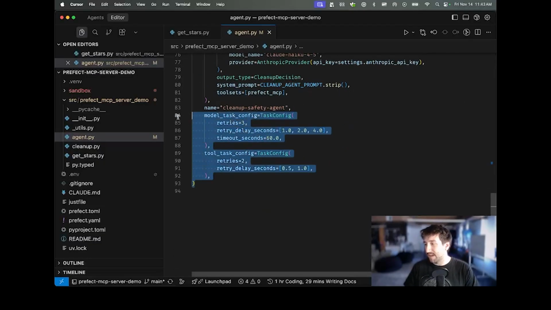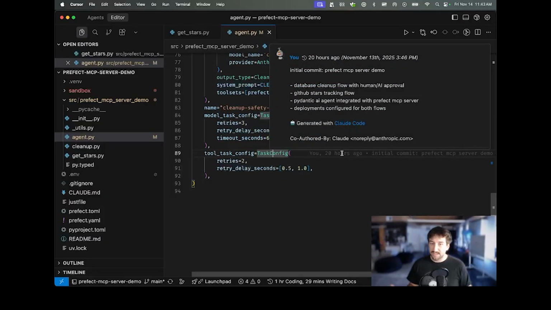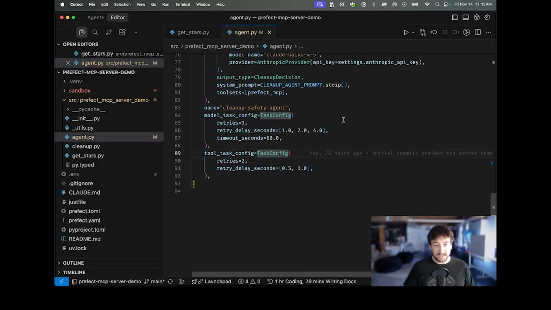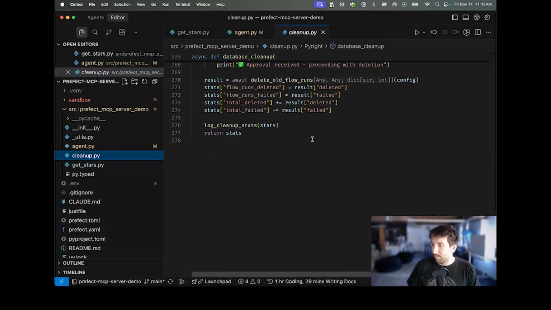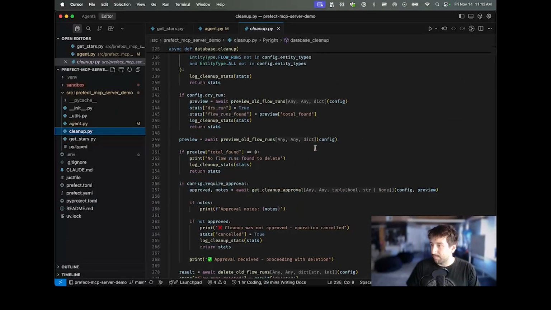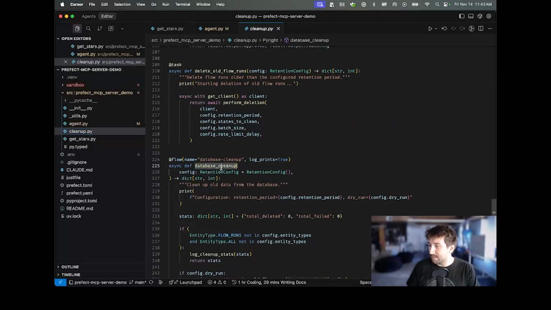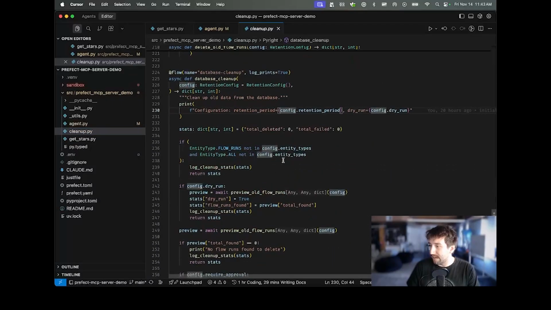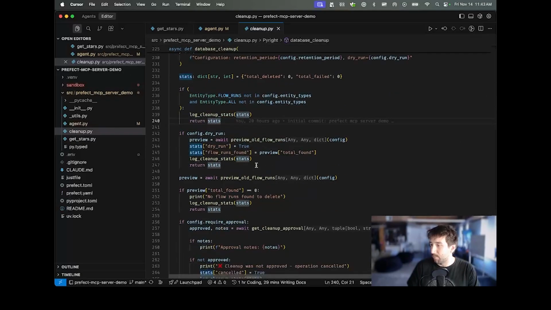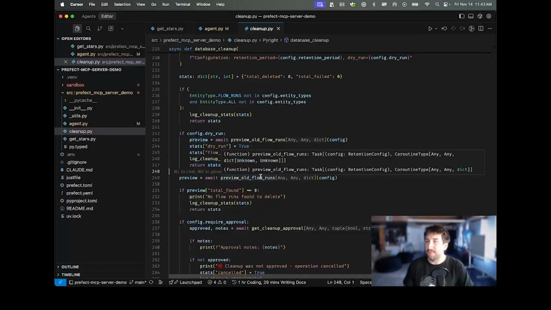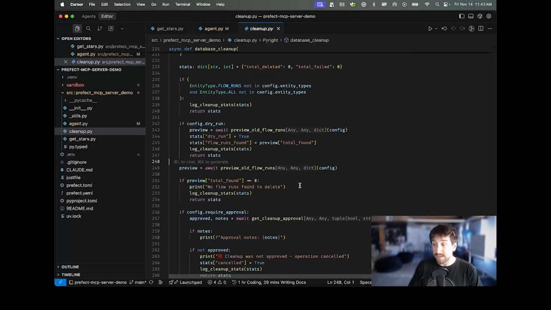And then we add some config in to say, hey, if something fails, if something that you do, like a tool call, which is wrapped in a task, fails, then you can retry it using the Prefect semantics that already exist. So going into our cleanup flow, we'll go down to the bottom just to show what's going on broadly here. We have this database cleanup flow. It goes ahead, it checks what type of things we might want to delete, whether or not it's a dry run. And then based on our criteria for what to delete, we'll preview what things we're about to delete.